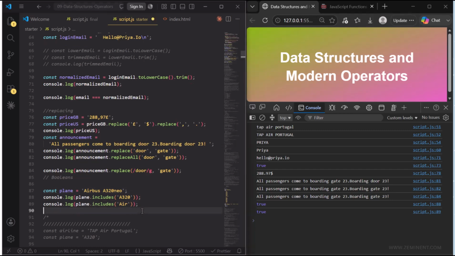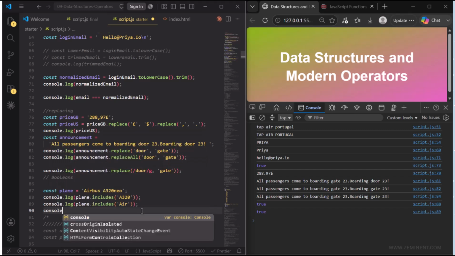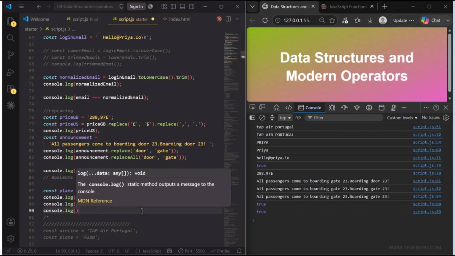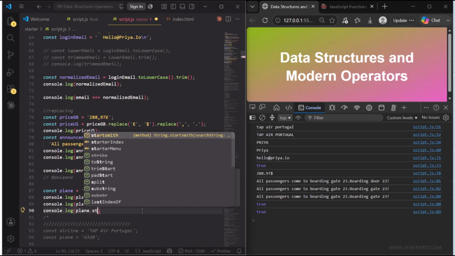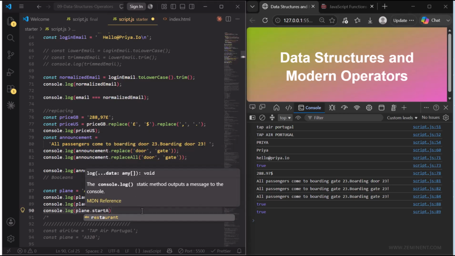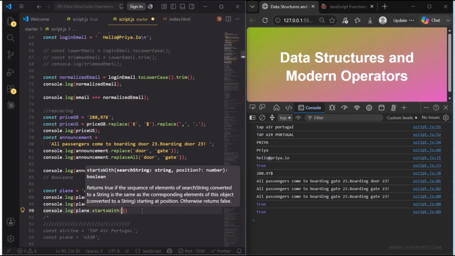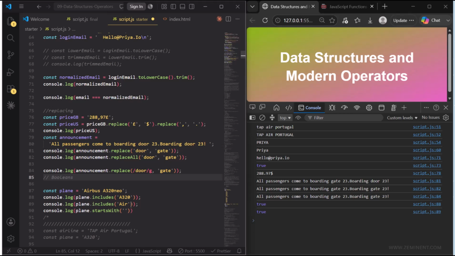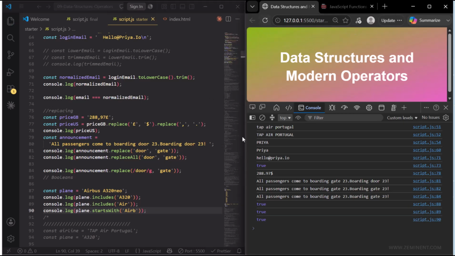And now we are moving on to the startsWith method. So let's take a look. Console.log plane dot startsWith, and here I am giving the starting text, Airbus, so I am giving Air B. Let's check the result. See here it is true.